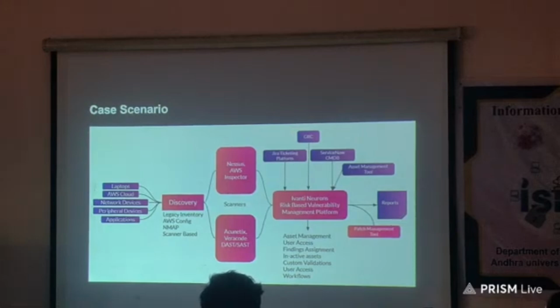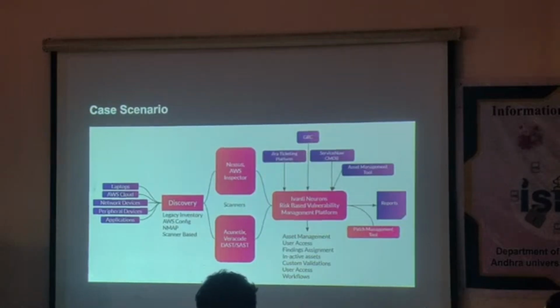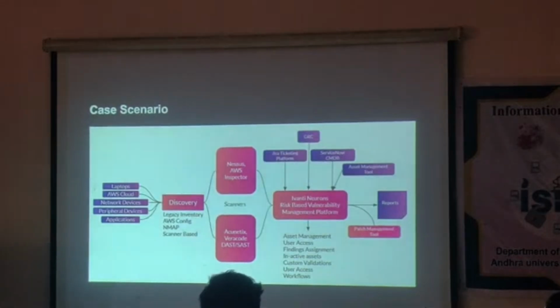And we have the asset management tool. This is again similar to the previous one. We will be having asset details, the end of life and end of support we discussed, right? All the additional information that we need, we get from these types of tools.